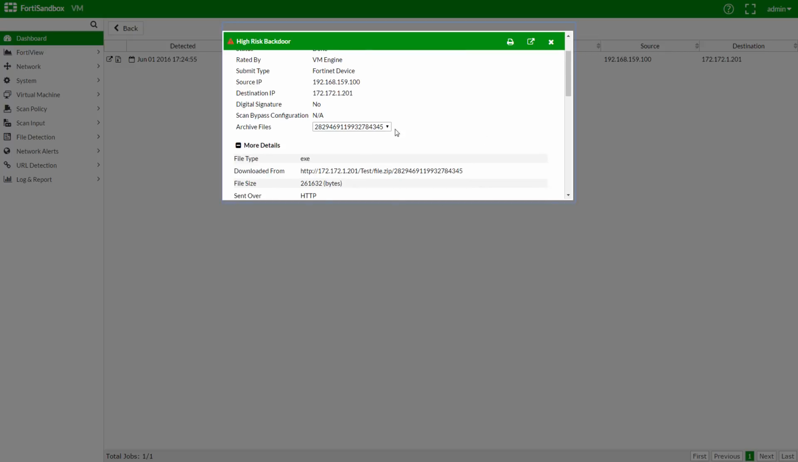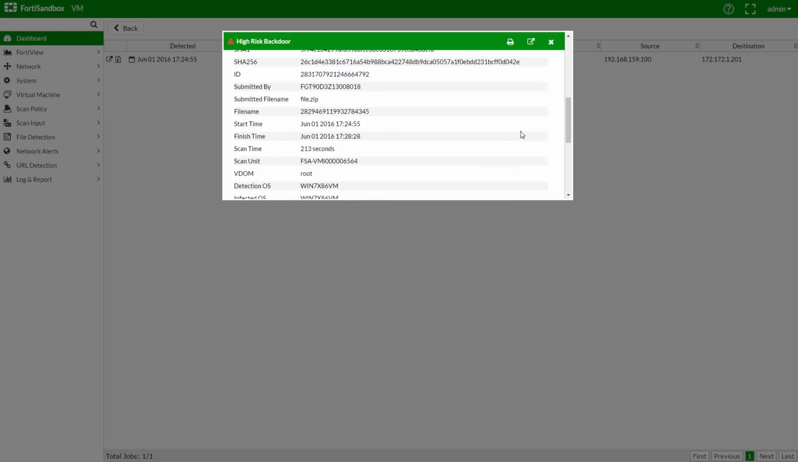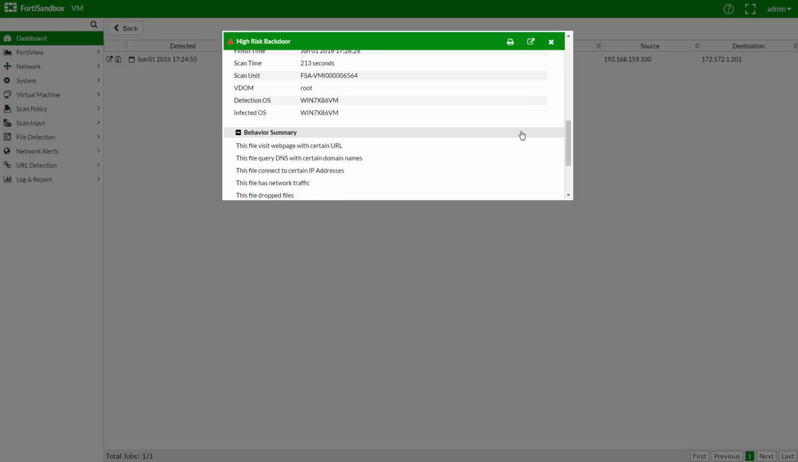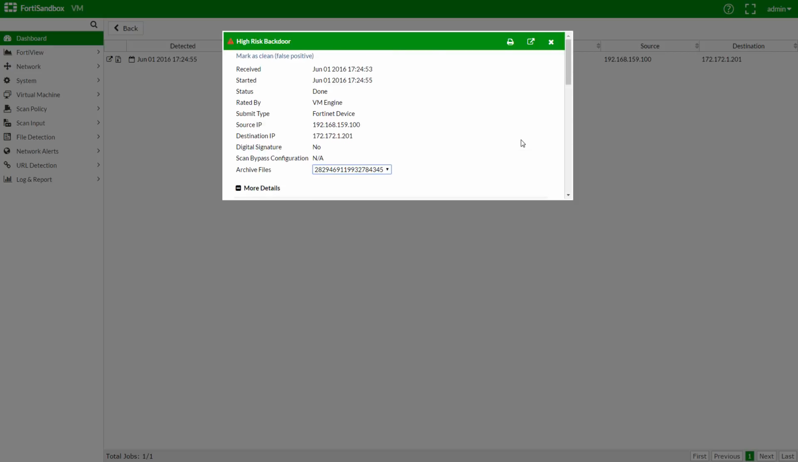We can use the archive files drop-down to have a look at all the files scanned in the zip. And again, we can see what type of threat this is, where it was submitted from, and where it was downloaded from. Here we can see a behavior summary of what actions the file took. We'll click on the Open in New tab icon to get more information.